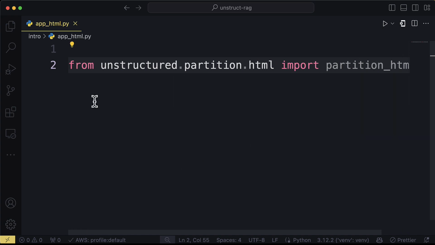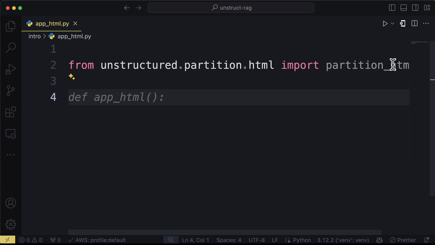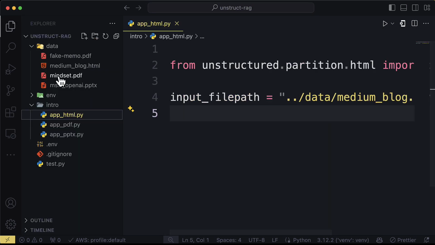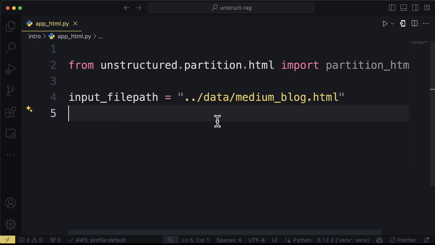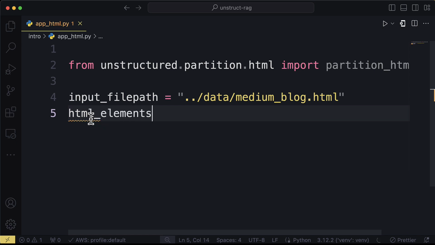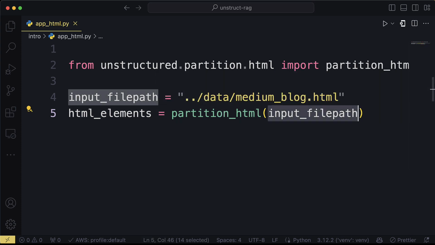All right, this is number one, right? And the second way, you know how to do it. Let's go ahead and do it. So I'm going to have the input file or input path, which is going to be our medium blog HTML, which we have access to here. Okay. And then we're going to partition it, use that function. So HTML elements, I'm going to use partition, pass in the HTML input file there.